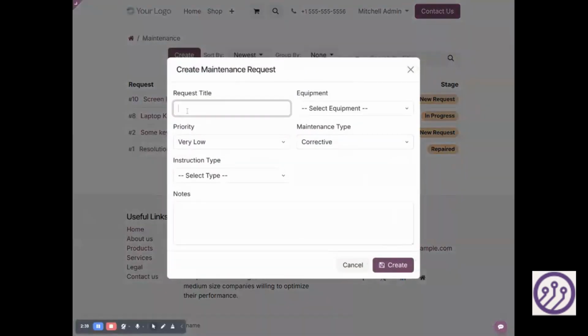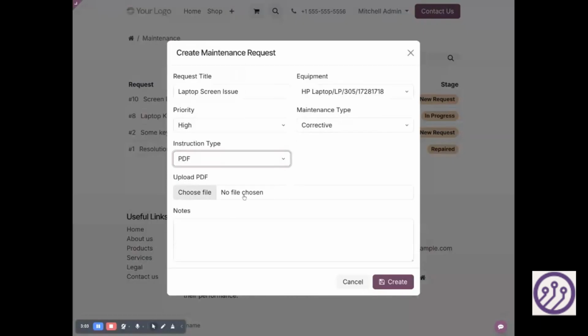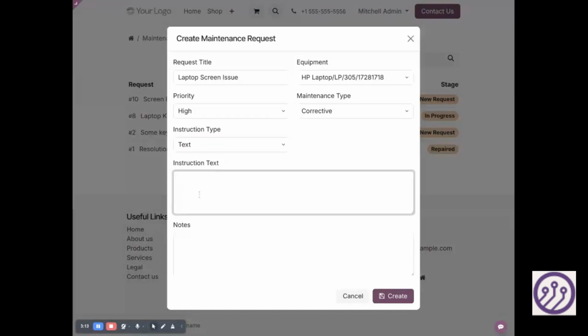So let's say laptop screen issue or something, right? I can select this laptop here, and priority you can set high, corrective or preventive, and then we can select instruction type PDF, then we can upload a PDF instruction. If Google Slide, then we can add a Google Slide link, and text, then we can enter text.